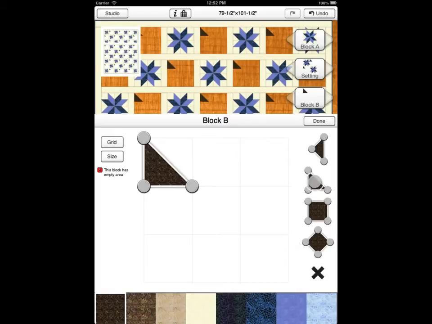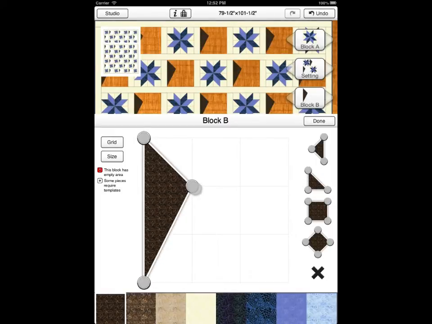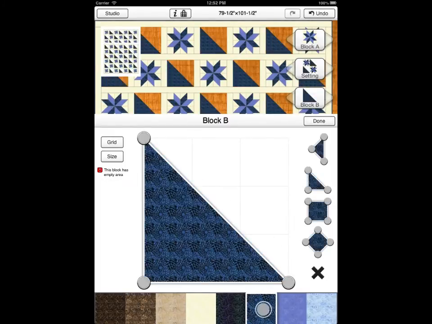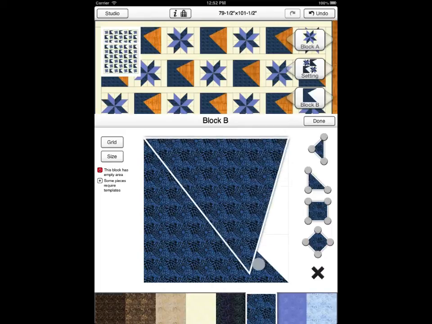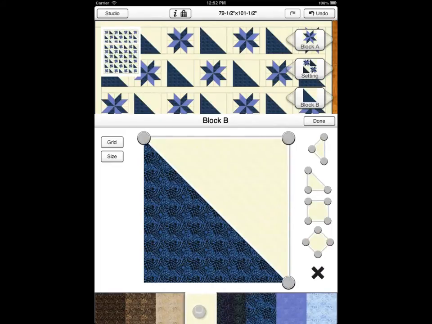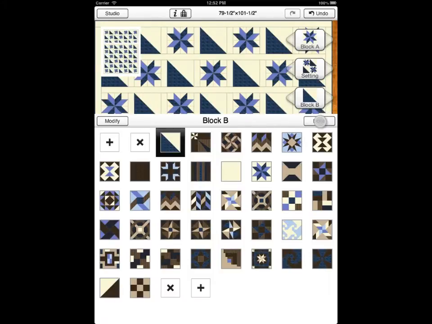Here in the block editor, I can add a piece, resize it, and choose its fabric. I'll add another piece and choose a different fabric to get a 2-triangle block.